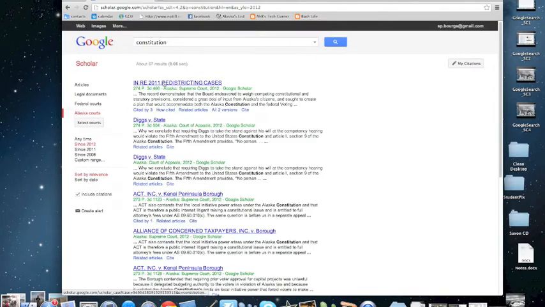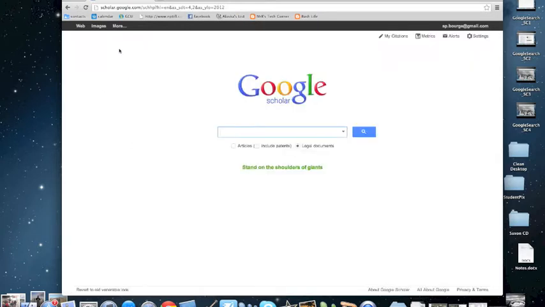So here's a redistricting case. In recent years, Alaska's been redistricted. That's changed the way that representatives in the state are elected. Okay, so I'm going to go ahead and go back to Google and just click on the Google icon no matter where you are and go back to the Google homepage. I'm still at Google Scholar.